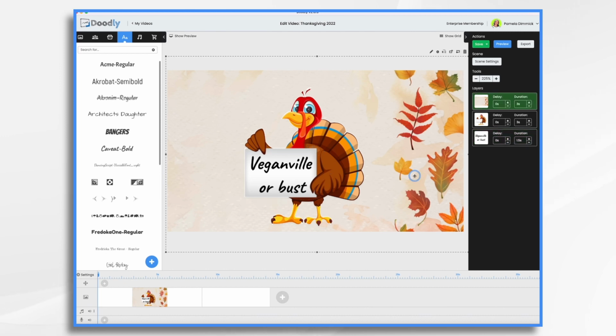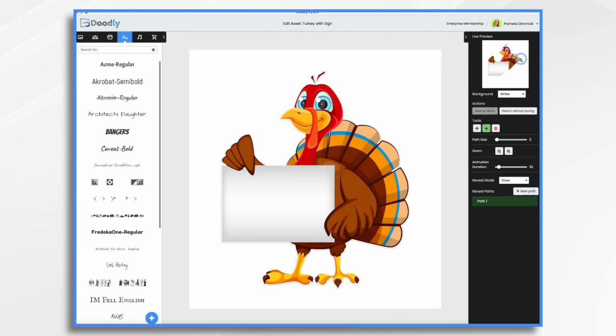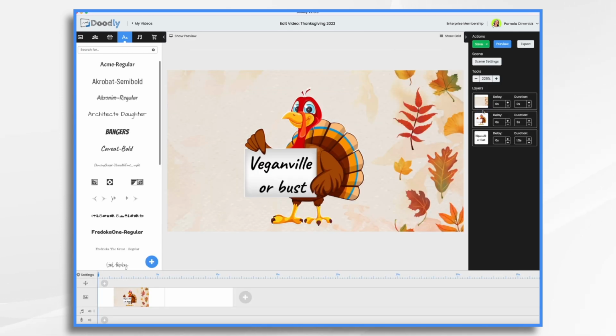Okay, so now what are we going to do as far as how is this going to come on? Well, the background, I just like the background to already be there, so I'm going to say 0. And then our turkey, we can draw him on ourselves, or we could have him fade in. Either way, you're going to click the little pencil icon. And by default, it scribbles. I'm going to go ahead and go to reveal mode and choose fade. And he fades on nicely. Save and return. And I'm just going to leave the handwriting for just this part, Veganville or bust.